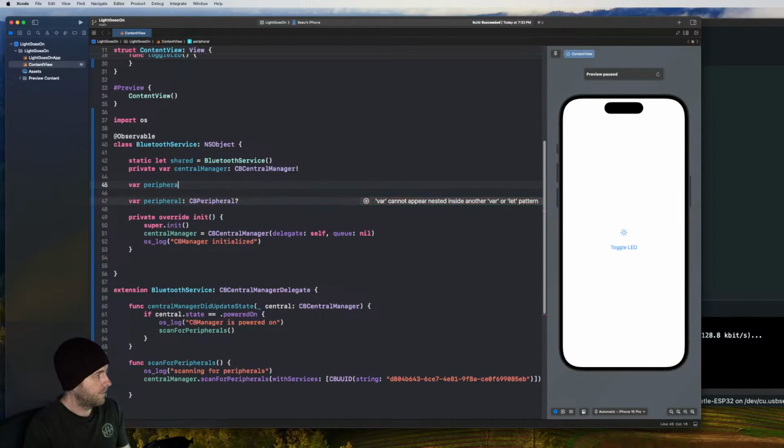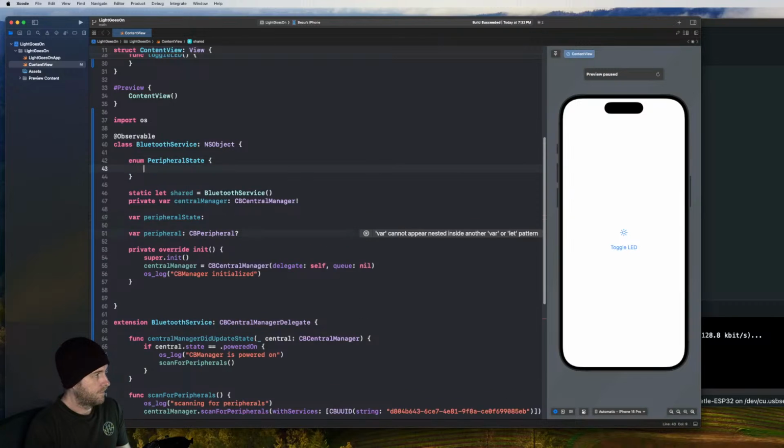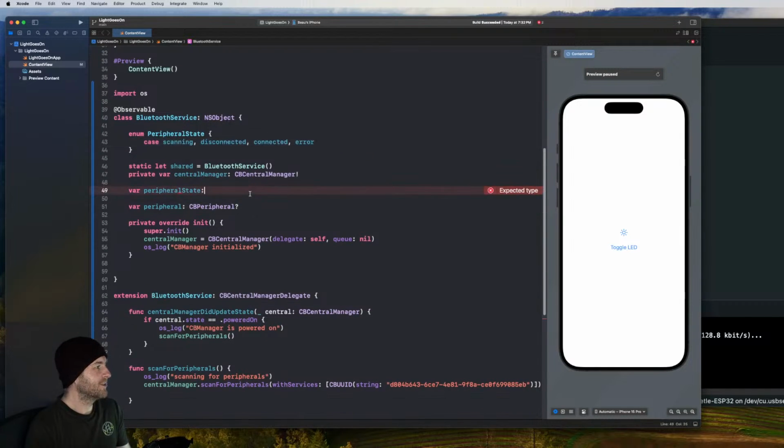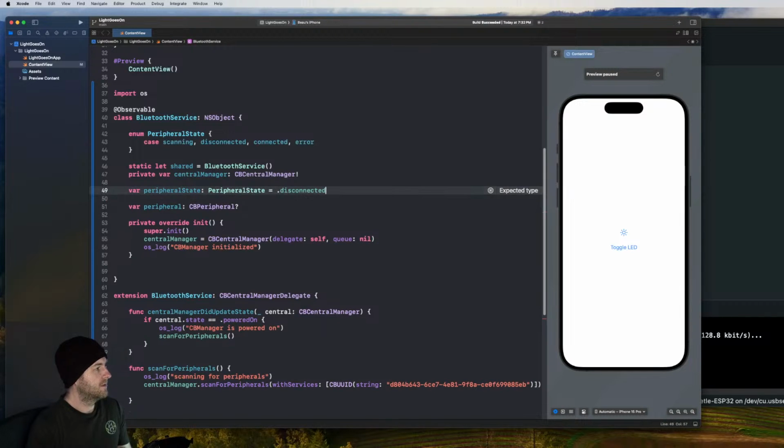Ooh, peripheral state. Let's say scanning, disconnected, connected, error maybe? Maybe we can have an error? I don't know what ones we're going to need. Let's go peripheral state and set this to disconnected or idle, I think.